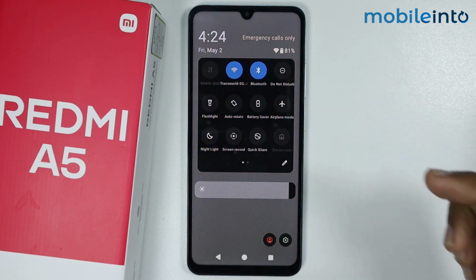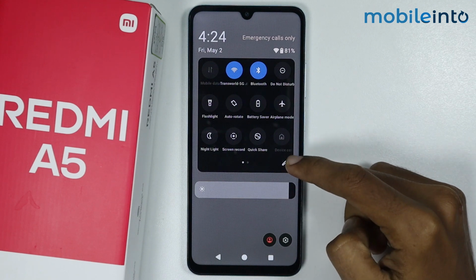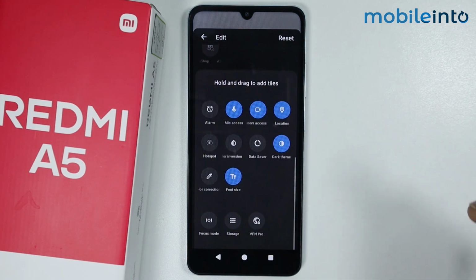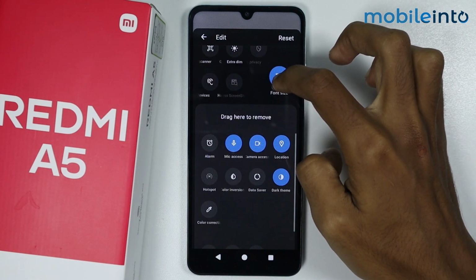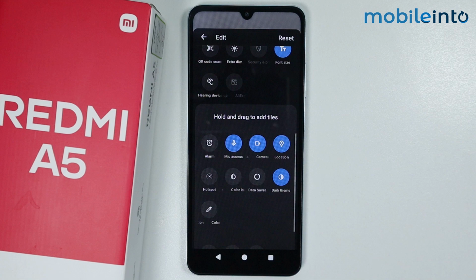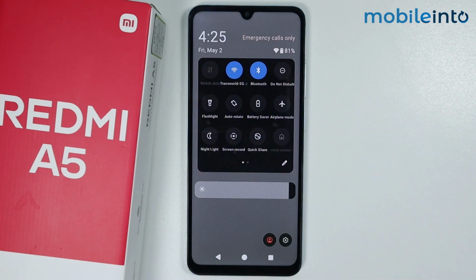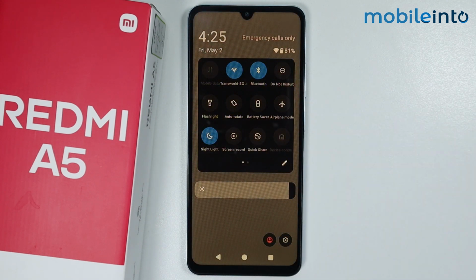Now if you cannot find the night light option in your control center, just tap on the pencil icon on your control center. From here, just scroll down and drag the night light option in your control center. And once you do that, just go to your home screen and open the control center. And from here, just tap on night light.